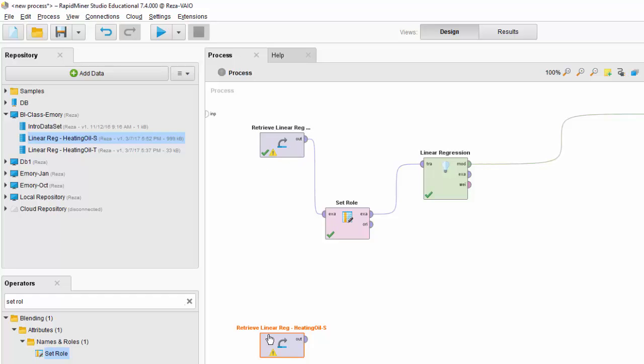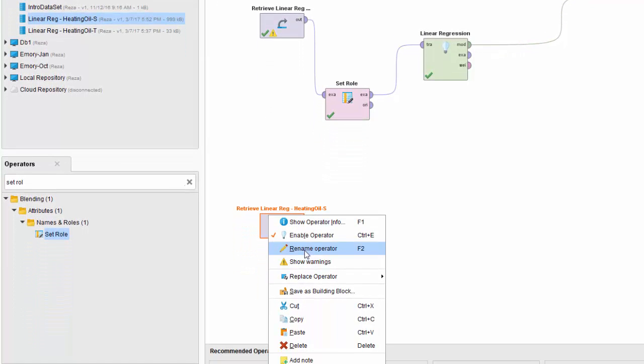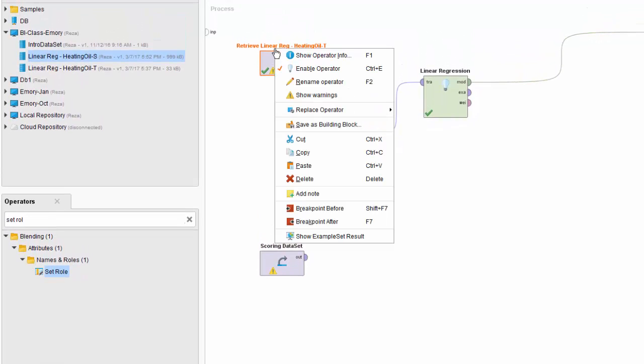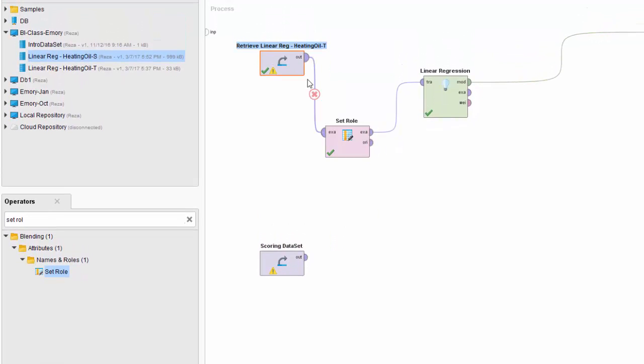Let me go ahead and change the name of this one to scoring data set. And let me change the name of this one to training dataset. Now it's more clear to you what they are and what they refer to.